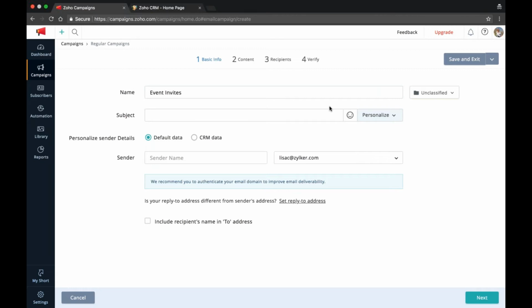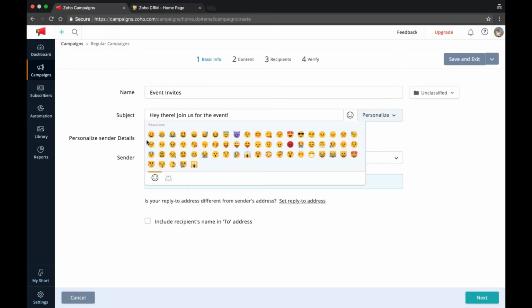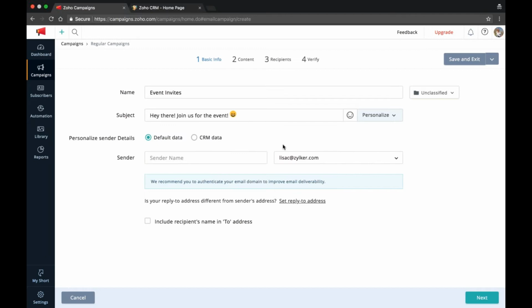The second thing that you'll notice is the option to add emojis in subject lines. That's another little thing that we've added to campaign creation. So if you click on this button right here, you'll be able to see the various emojis that you can use for the subject line.